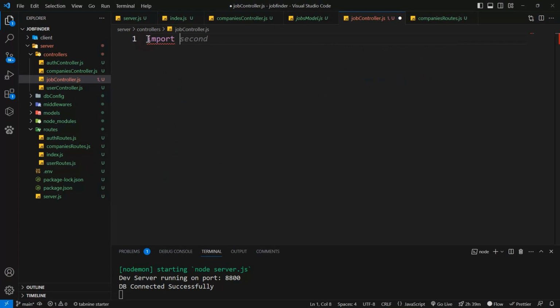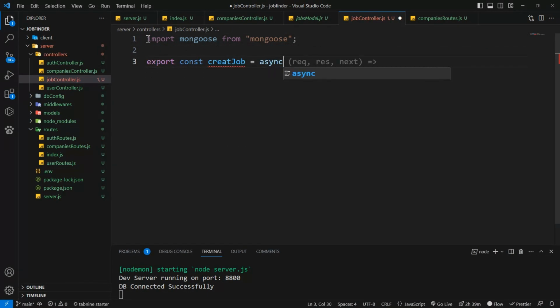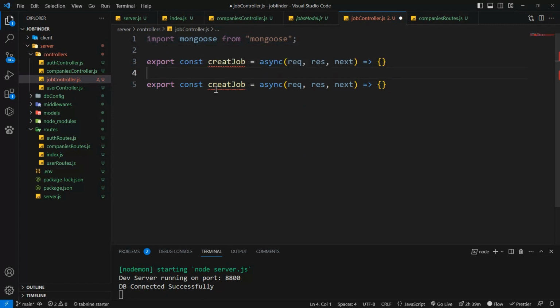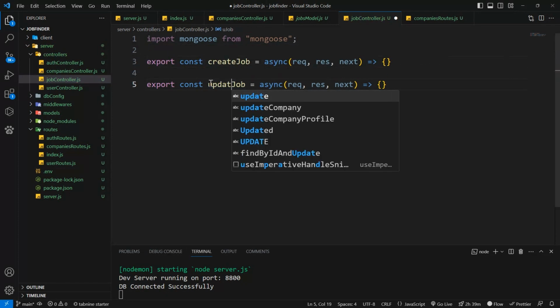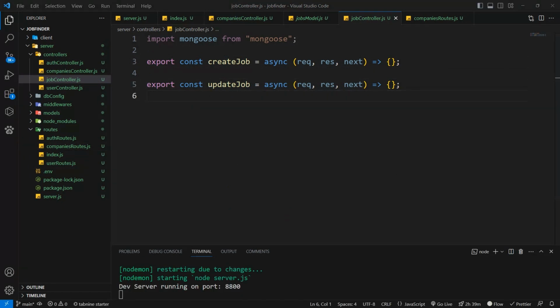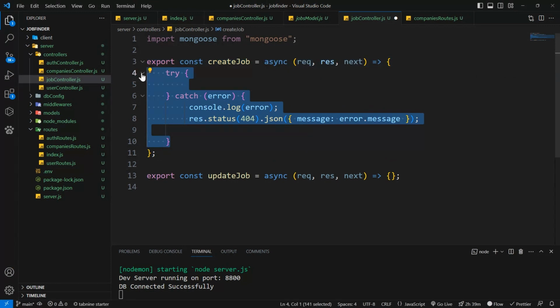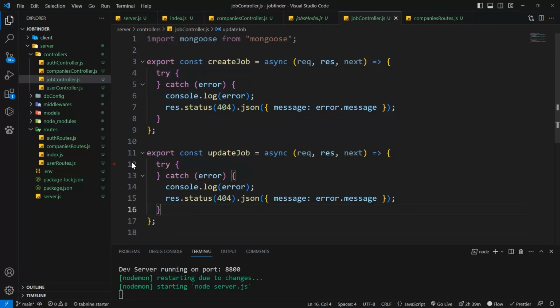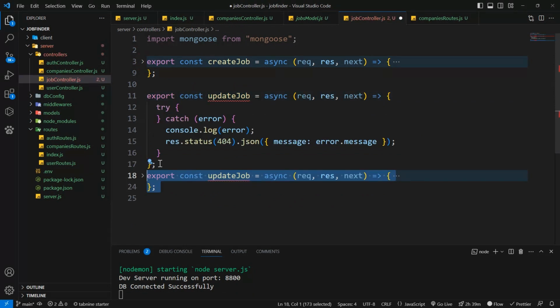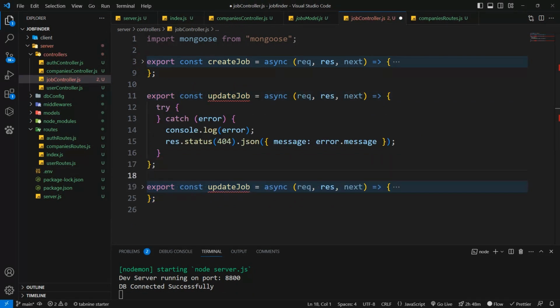So we import Mongoose from Mongoose. Now export const create job, async. We get a request, the response, and the next. We also need to update job. So in here we'll put a try catch, copy it and paste it in here. Okay, so when I duplicate this, it comes with it.